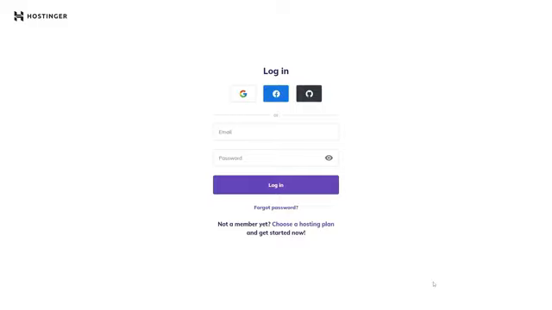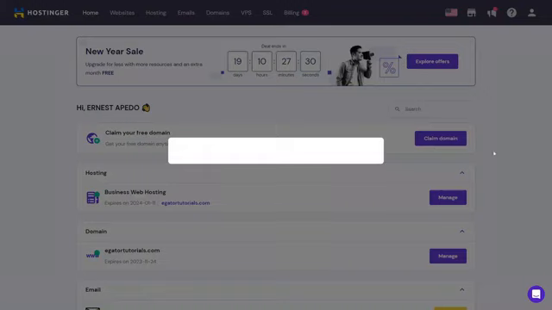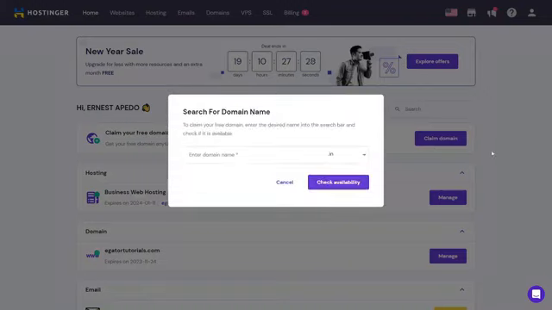All right, so after the payment, make sure you check your email to finish up everything and confirm your email. And right here, I'm going to go ahead and log in. I just logged in. As I said, they give you a free domain name, so you can go ahead and claim the domain, which is really cool.